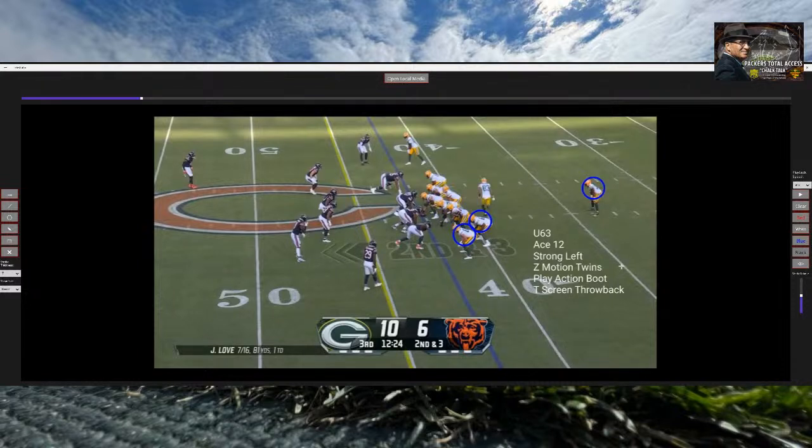We're going strong left. Of course, there's your strong left. Z motion twins, okay? Basically, your Z receiver is Samori Toure. He's motioning over to set up a twin set, okay? So he's going to kind of settle in here. That's what we would call tight twins, right? You have 2 wide receivers on that side. Now, why is he the Z, okay? Your X receiver always lines up opposite your tight end. That would be your X. Your Z lines up on the same side as the tight end, and he's motioning over. So that's why we say Z motion twins. Basically, it's Z motion to twin.